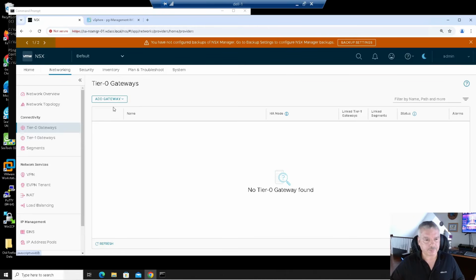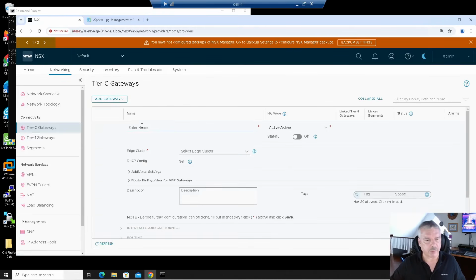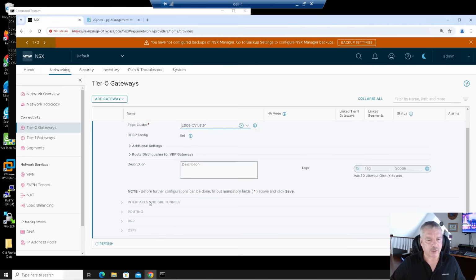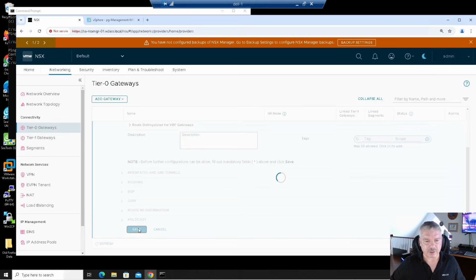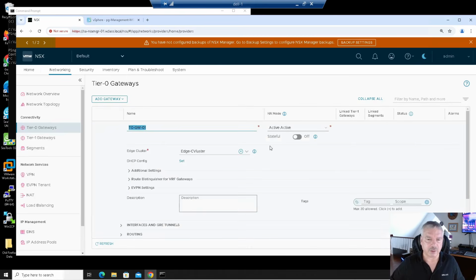Okay, so let's go in. I'm not going to speed this up. Let's go in and create a tier 0 gateway. Call it tier 0-gateway-01. It's active. I'll pick my edge cluster. And at that point, I can't configure any interfaces. I've got to save it. I'm going to say yes, I want to continue.